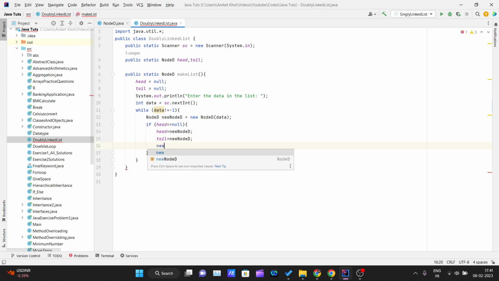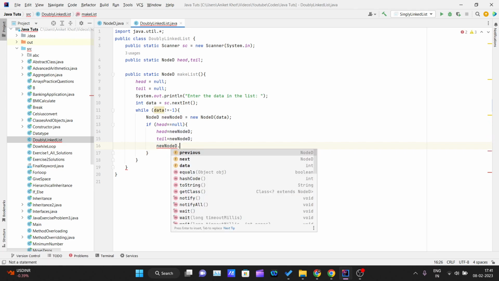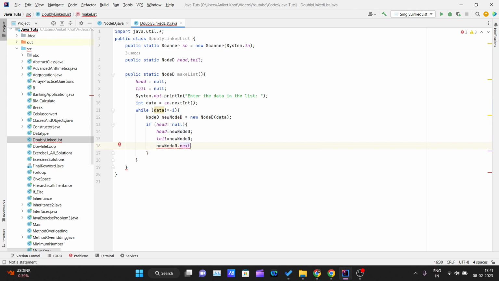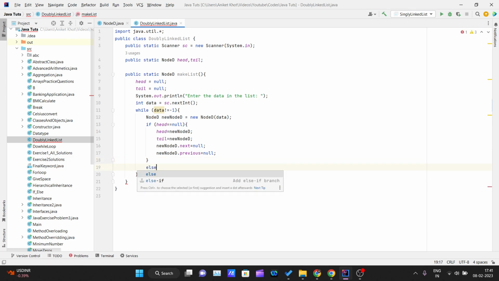Okay, so we'll write new node d dot next is equal to null, and new node d dot previous is also equal to null. So both will be pointing towards null, because there is no other node inside that list, since it is the first node. Else, whenever head is not equal to null, that means there are some nodes present inside that doubly linked list.